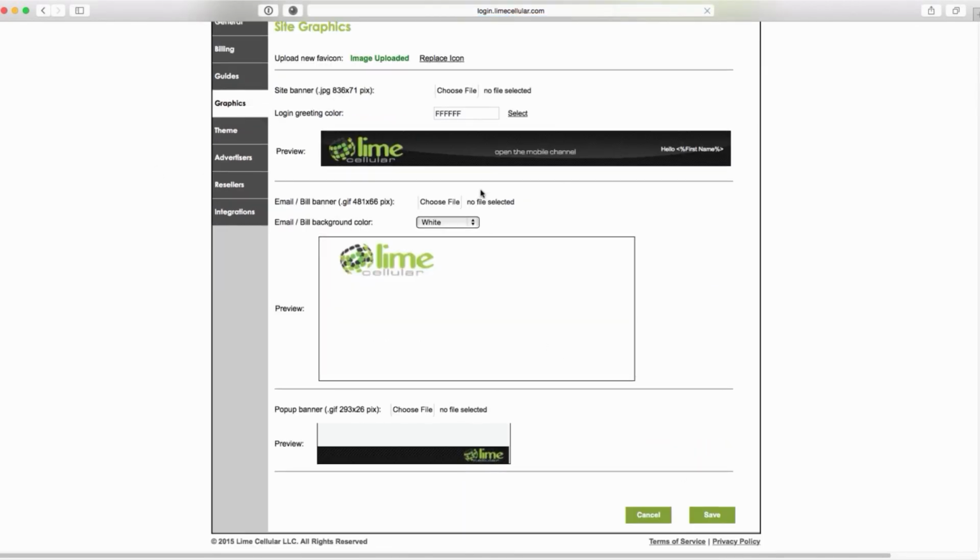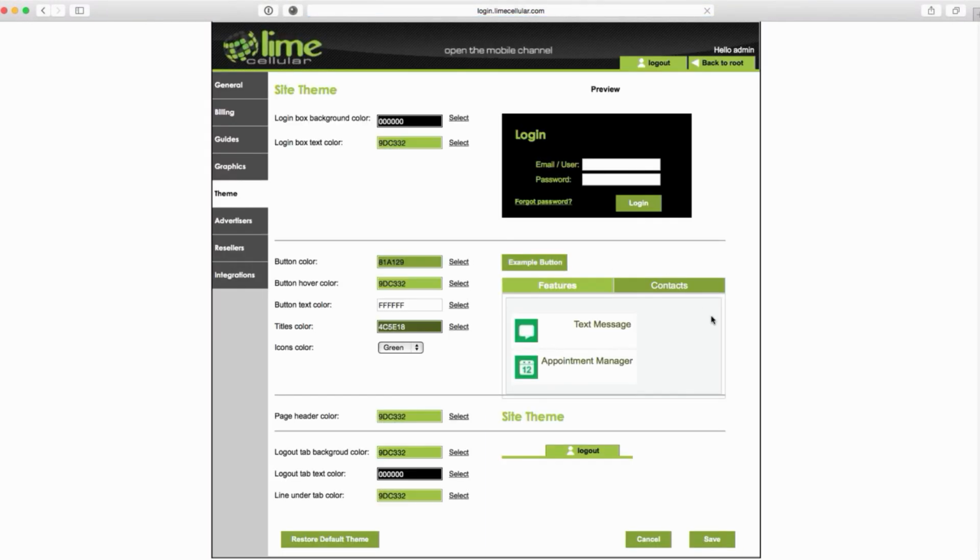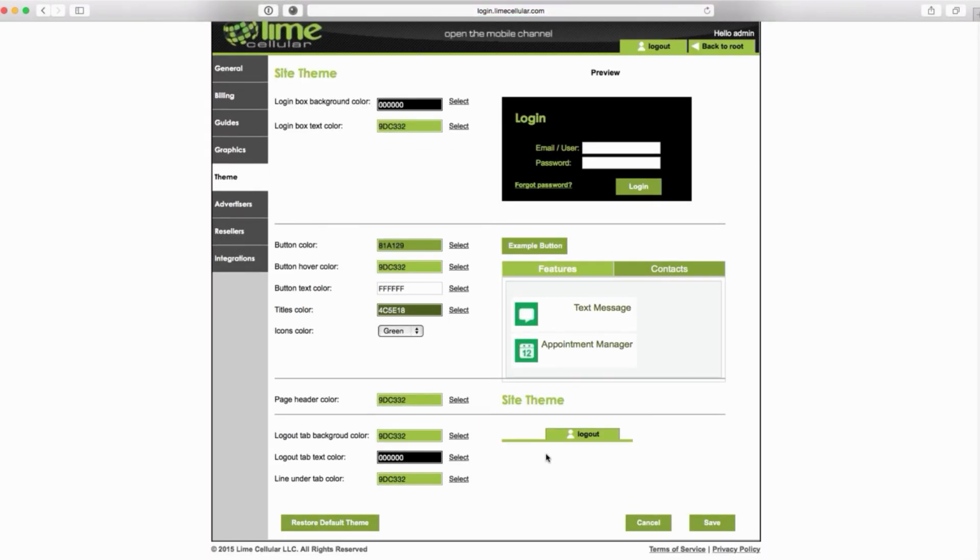Graphics, here you update your logos, your emails, everything right here. Very easy. You just replace the icons and you get it. Themes, you can really play around with your coloring of the fonts, of the text boxes, the icons. That's if you have the boost feature, you can have that tab and have it really customizable, so it looks like your own account.